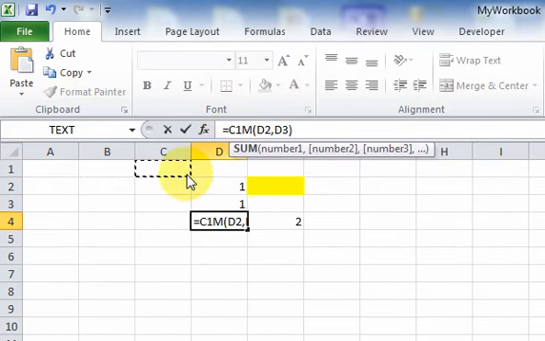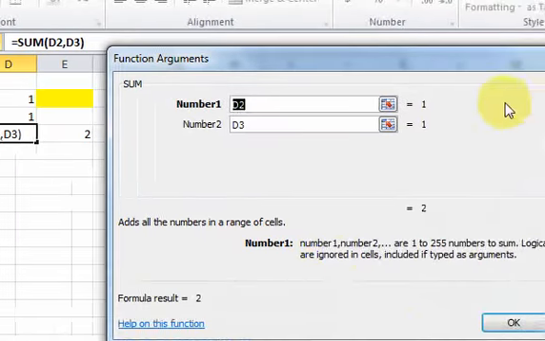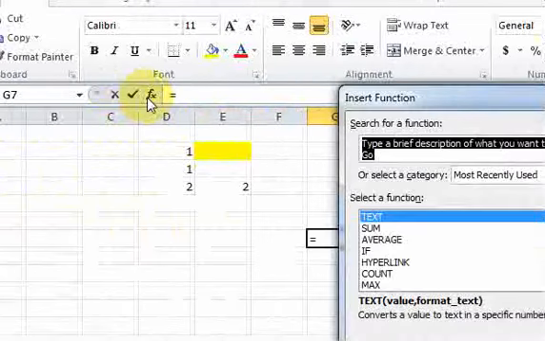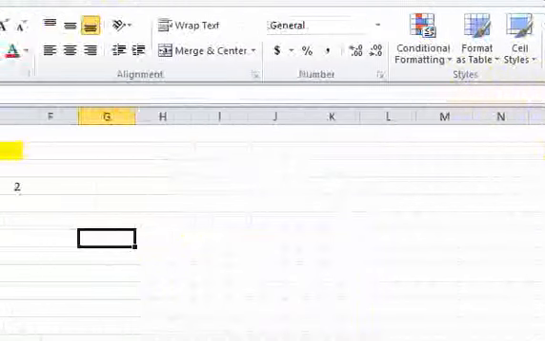And there are hundreds of Excel functions. You can access them by going here and finding them. If you click on a blank cell and you go to function, there are tons of functions, and we'll put a video up on that. Okay, so that's the formula bar.